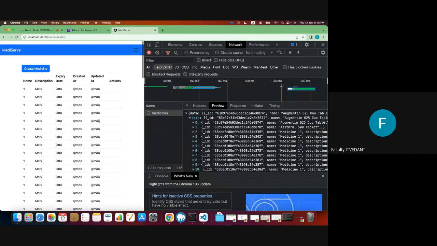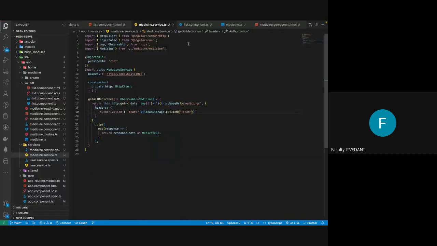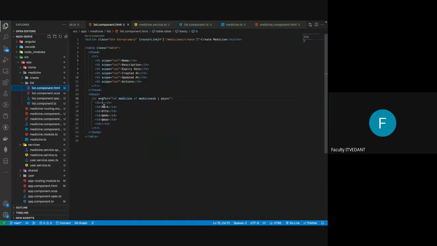Right now we are just repeating the hard-coded data. Let's go to the list component, and instead of this, it's a name, right? So write medicine dot name. Here we will write medicine dot description. Medicine dot expiry, medicine dot created at, then medicine dot updated at.